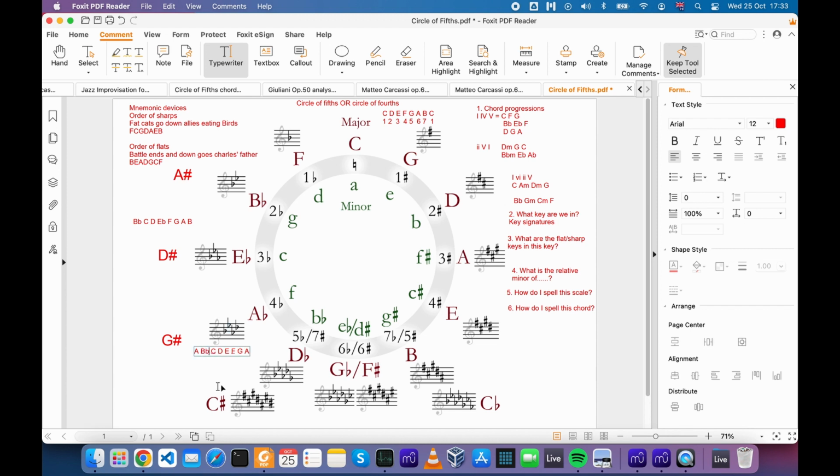Okay, so we've got B flat, E flat, and so on, down. Okay, and that's the key of A flat. Like I said, I've got a different method of doing this, which I'll show you later on.